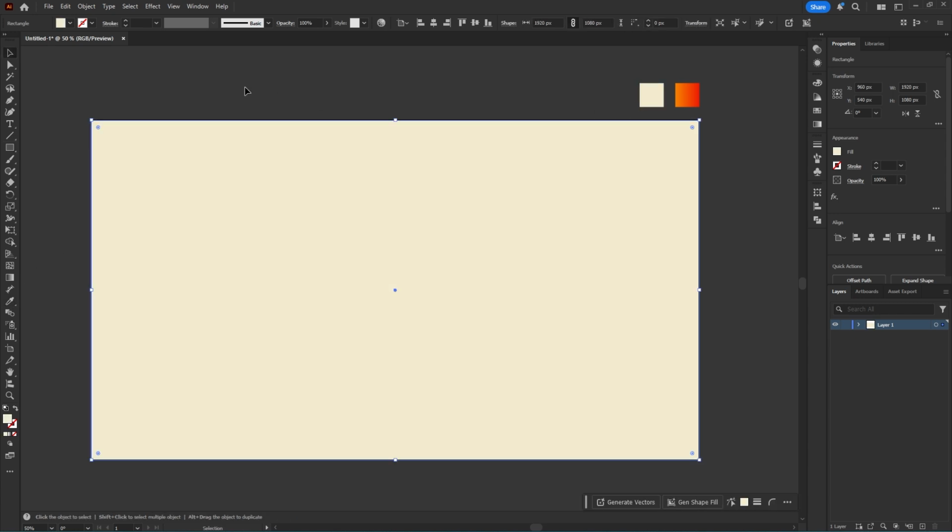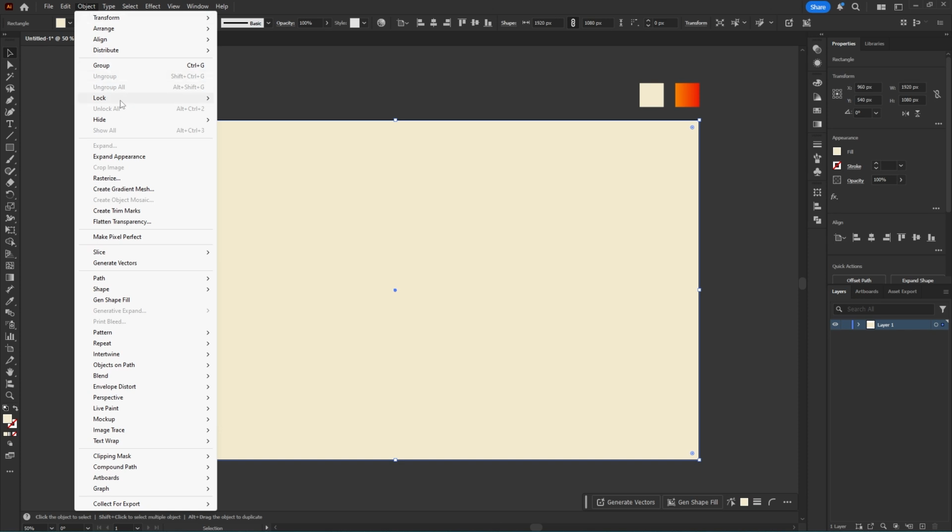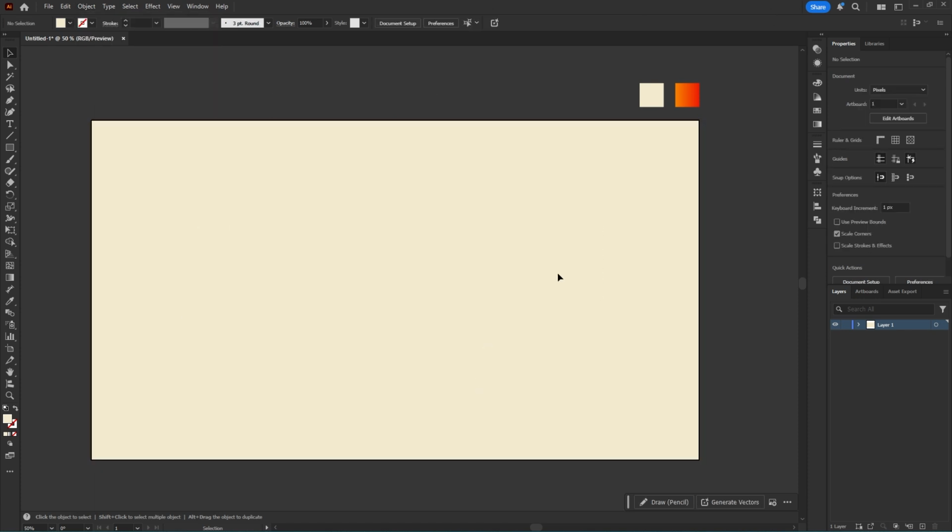Now go to Object, Lock, Selection. This locks the background so I won't accidentally move it, and we're free to move on.